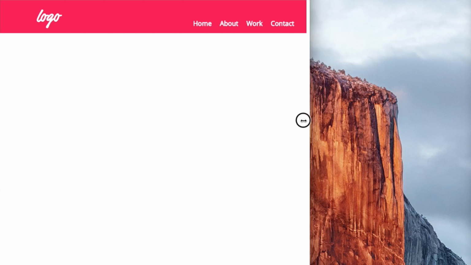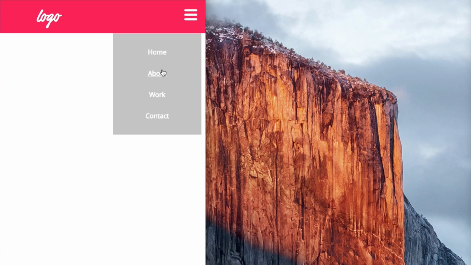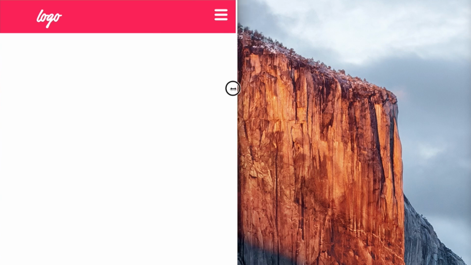Well, there you have it. You've just coded your very own responsive navigation menu. Look how cool that is.